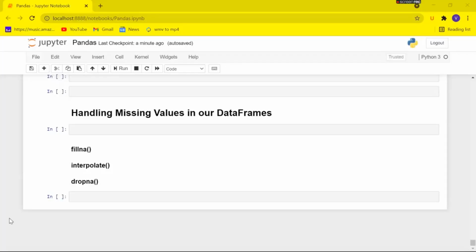Today in this video we are going to look at how to handle missing values in our data frames. In order to handle missing values in our data frames, we use the following three functions. They are fillna, interpolate and dropna. The fillna and interpolate functions help us to handle the missing values by filling in another value, whereas the dropna function helps us to handle the missing values by deleting or dropping out the particular value.